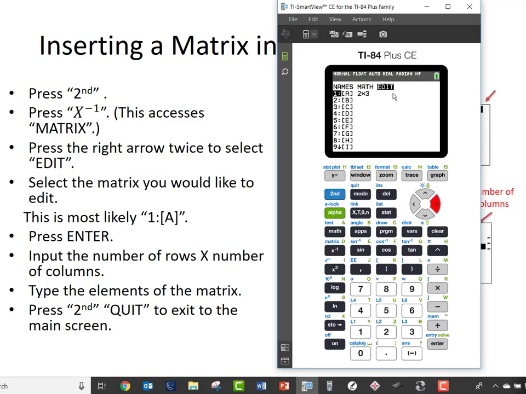Once I'm under edit, I'm going to select the matrix that I would like to edit. This is most likely 1 for matrix A. I'm going to go ahead and do that in matrix A. Now the matrix we wrote down, our augmented matrix, was a 3-row because it had 3 equations and it had 3 variables and constants. So it was a 3-row, 4-column matrix. So this would be 3, enter, 4, enter. If you notice, the size changes in my TI-84 Plus CE to be a 3x4 matrix.